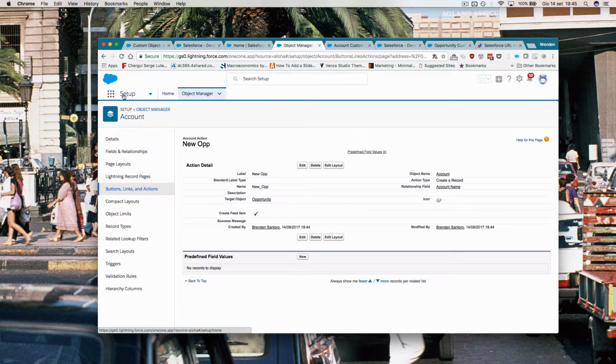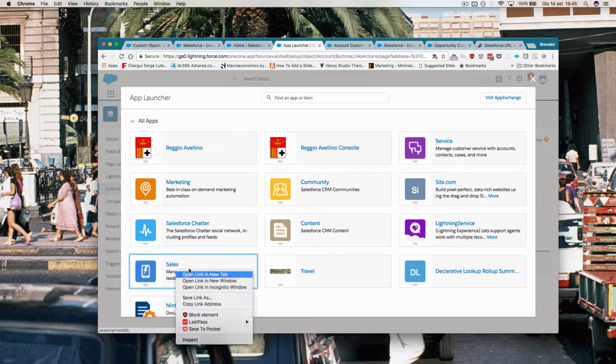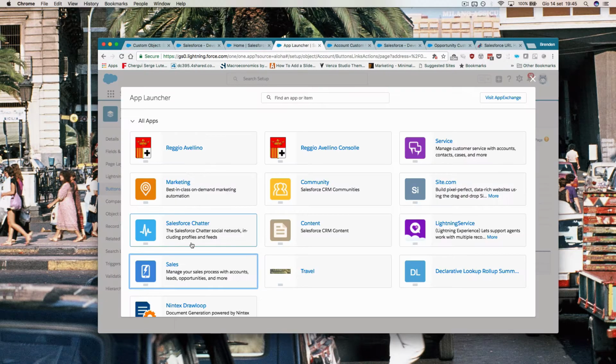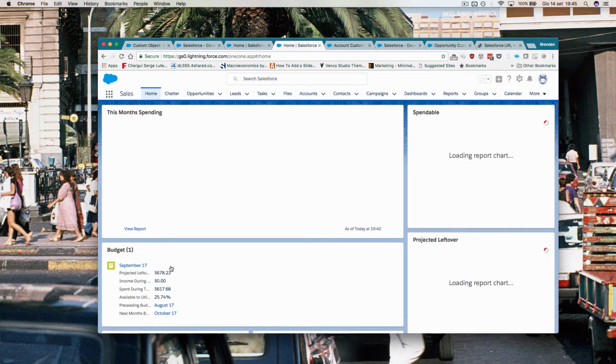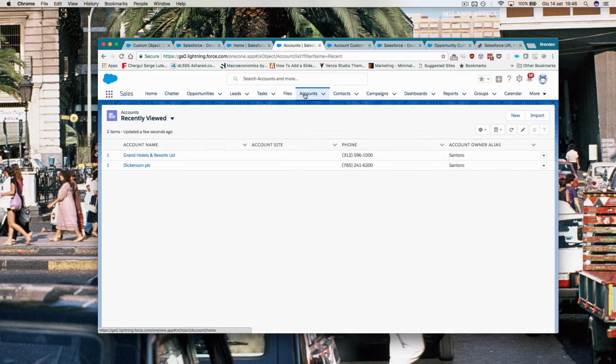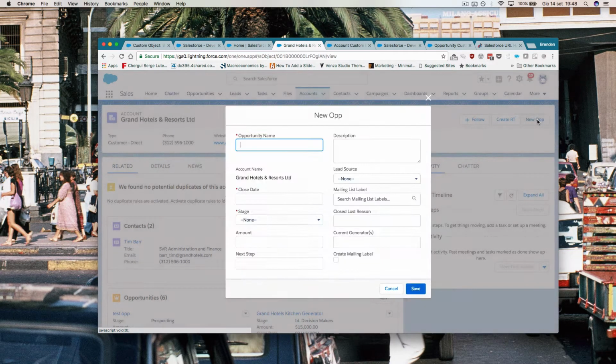So let me navigate. I'll just go to the sales app. Of course, you can't open tabs in Lightning. Go to accounts, a random record. And as we can see, the new op button is here. So when we click that, it brings up that page layout we just made. Nothing's pre-populated yet, but it's very easy to do so.